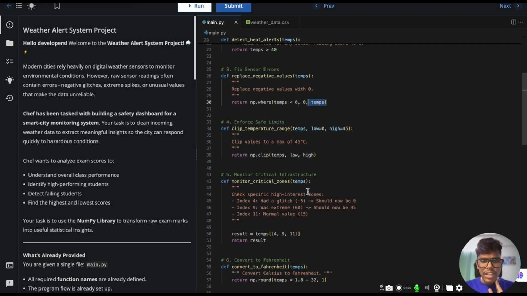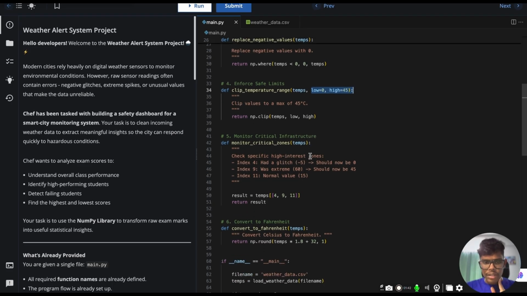Next, the next function is clip temperature range. Basically it takes the entire temperatures and it maintains the range, where the lowest is 0 and the highest is 45. If some temperature is less than 0, it converts it into 0, and if it is greater than the highest, for example 45, 46, 47, 50 or something like that, it brings it down to 45. So that is being done in this particular function.